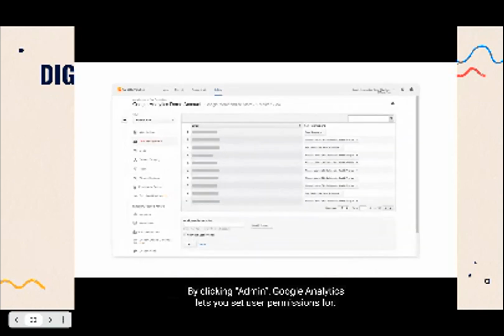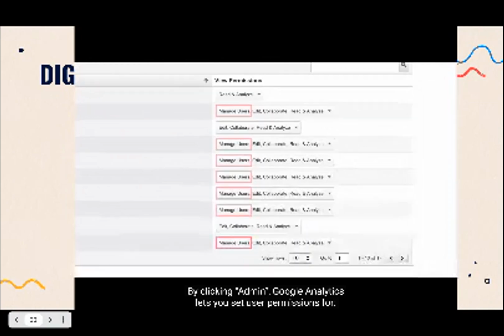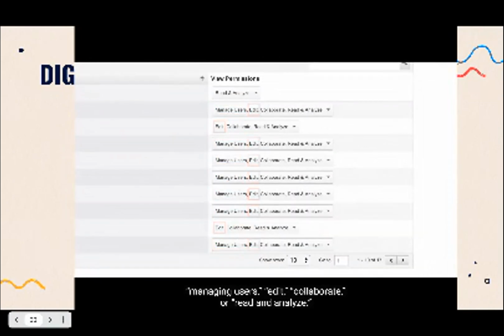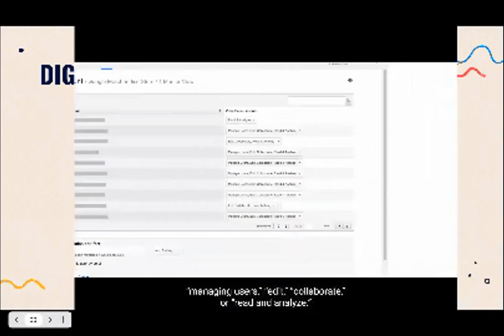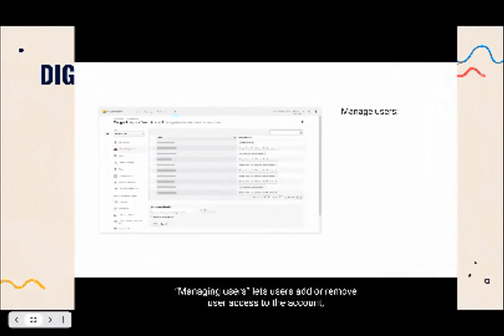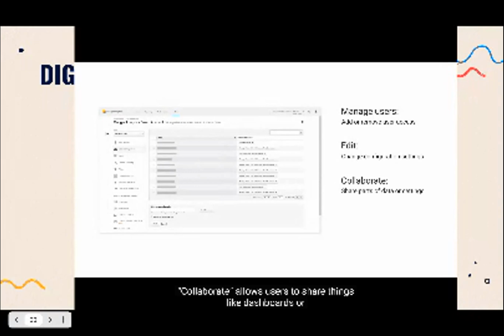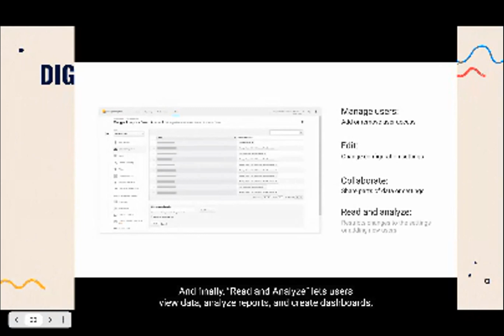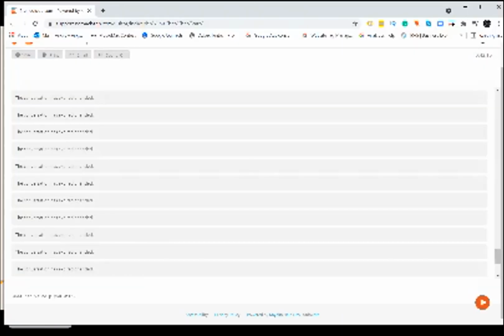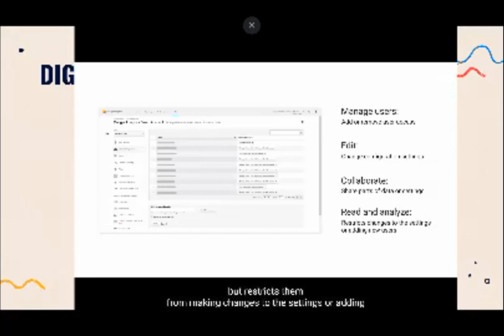By clicking Admin, Google Analytics lets you set user permissions for managing users, edit, collaborate, or read and analyze. Managing users lets users add or remove user access to the account, property, or view. Edit lets users make changes to the configuration settings. Collaborate allows users to share things like dashboards or certain measurement settings. And finally, read and analyze lets users view data, analyze reports, and create dashboards, but restricts them from making changes to the settings or adding new users.